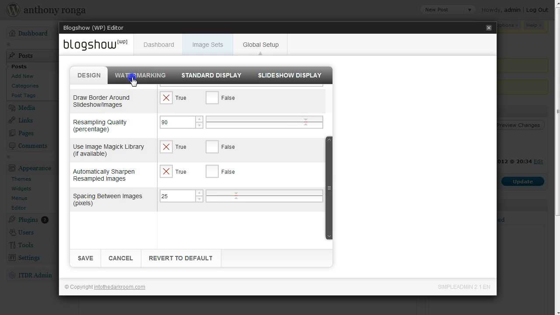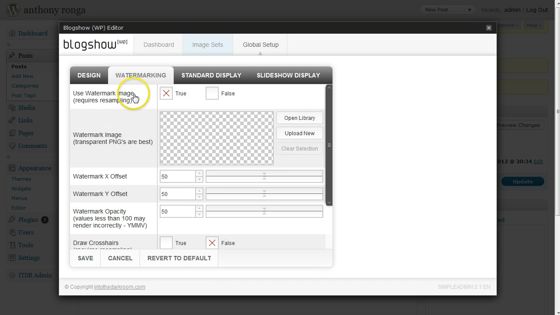When you're clicking on the watermarking tab, you can turn the watermarking true or false. And this is to use an image, and then you can just upload an image here. I recommend you upload a transparent PNG if you can, so that if you change up your backgrounds, it doesn't conflict with the background of the logo. So you can upload an image by clicking upload new and load your image in there.